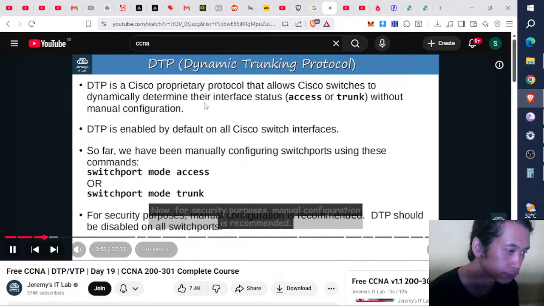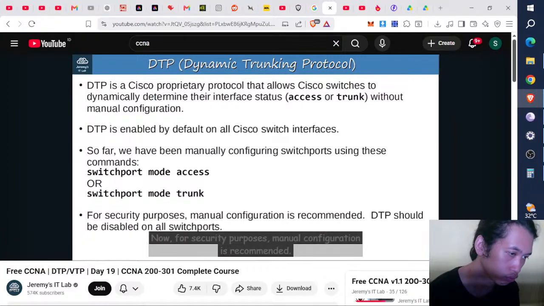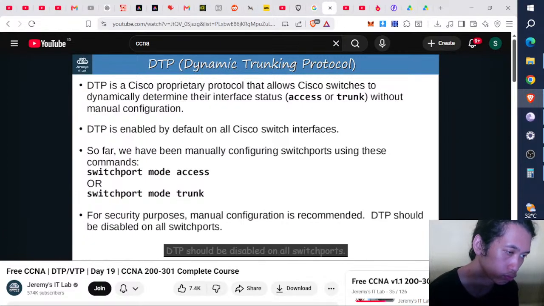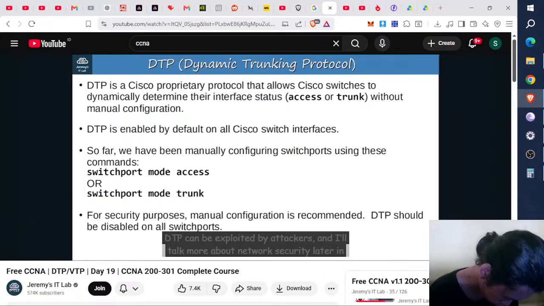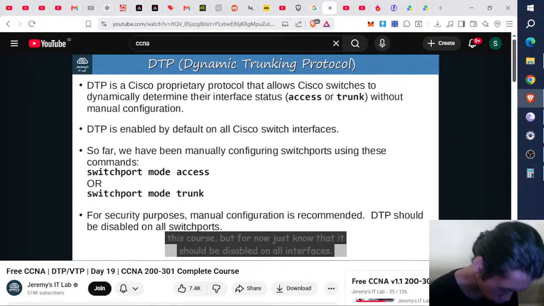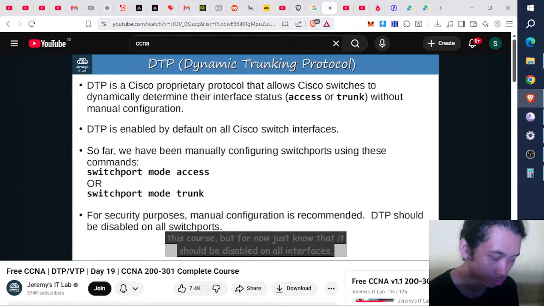For security purposes, manual configuration is recommended. DTP should be disabled on all switch ports. DTP can be exploited by attackers, and I'll talk more about network security later in this course. But for now, just know that it should be disabled on all interfaces.